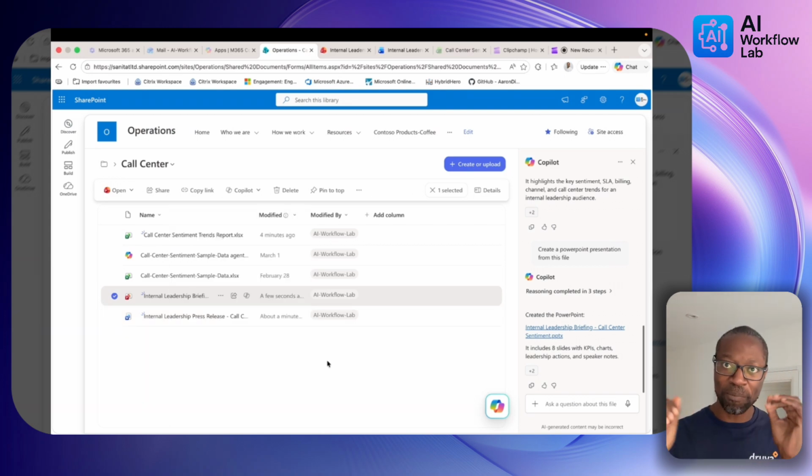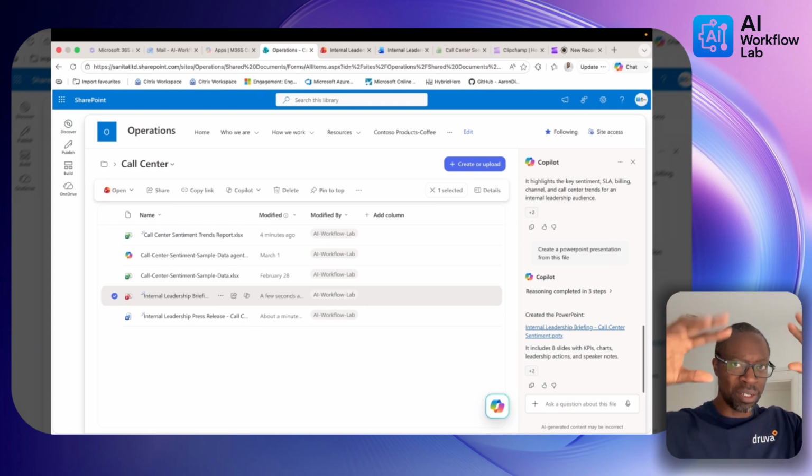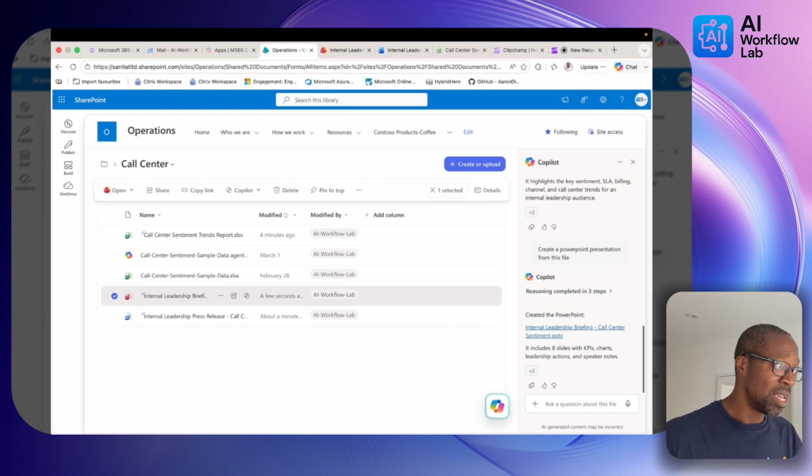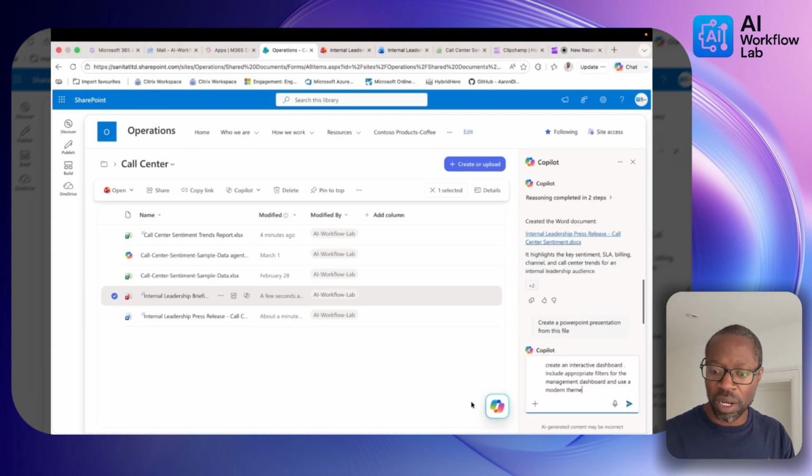Hopefully you are still watching, because my favorite feature of Copilot in SharePoint is the interactive dashboard experience. There should be little GIFs and animation and celebration, because I absolutely love it. And I feel it actually deserves a separate video just on it, because there's so many scenarios where this would be relevant. So what I'm going to do here is ask Copilot to create an interactive dashboard, including appropriate filters for the management dashboard and use a modern theme.